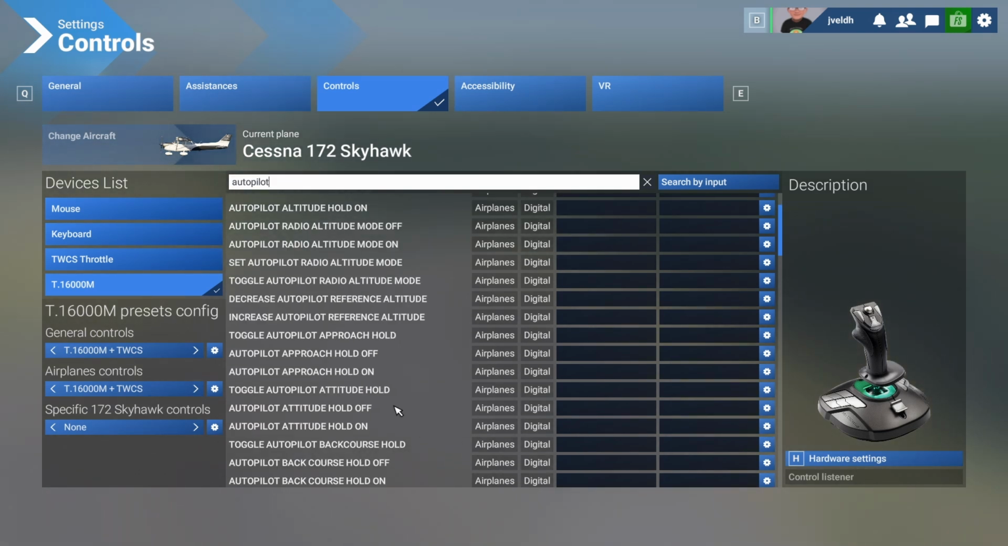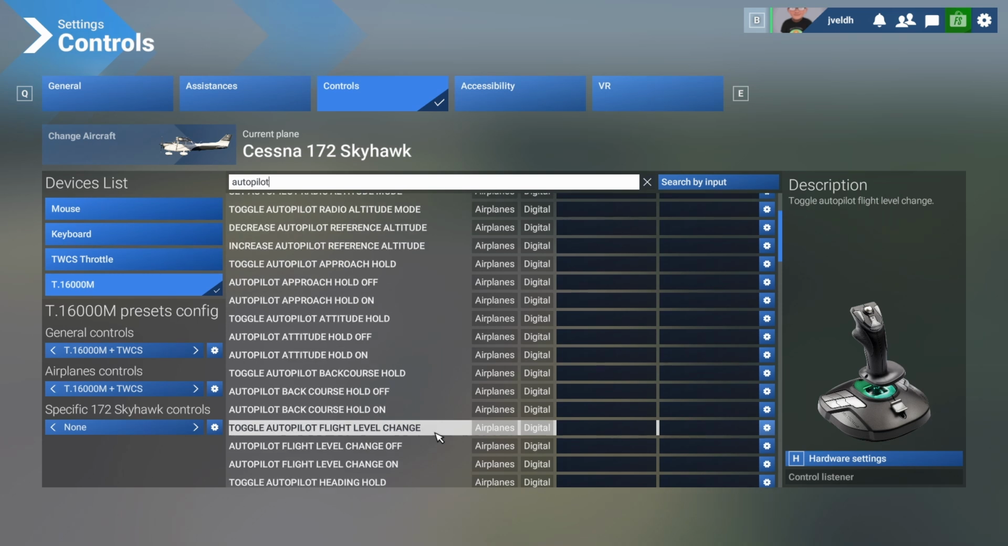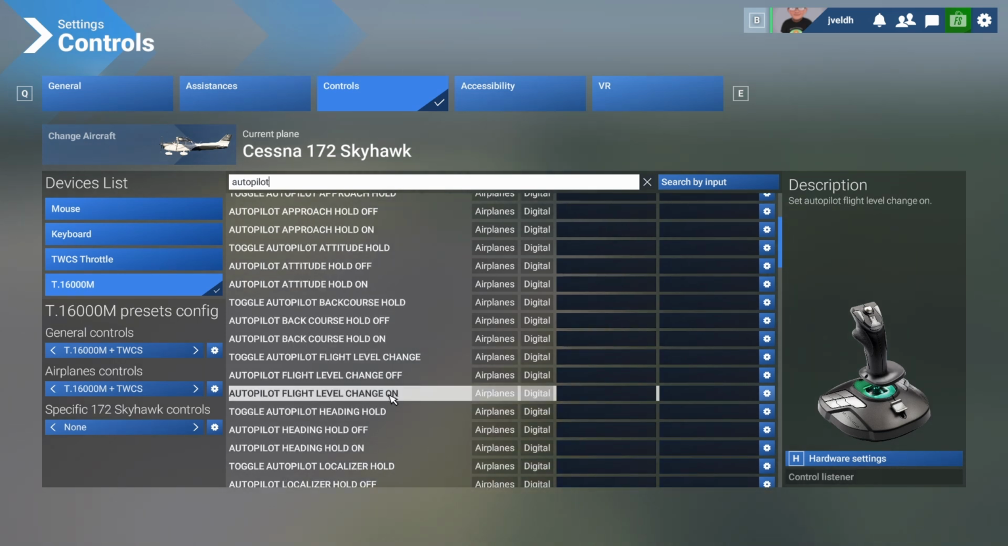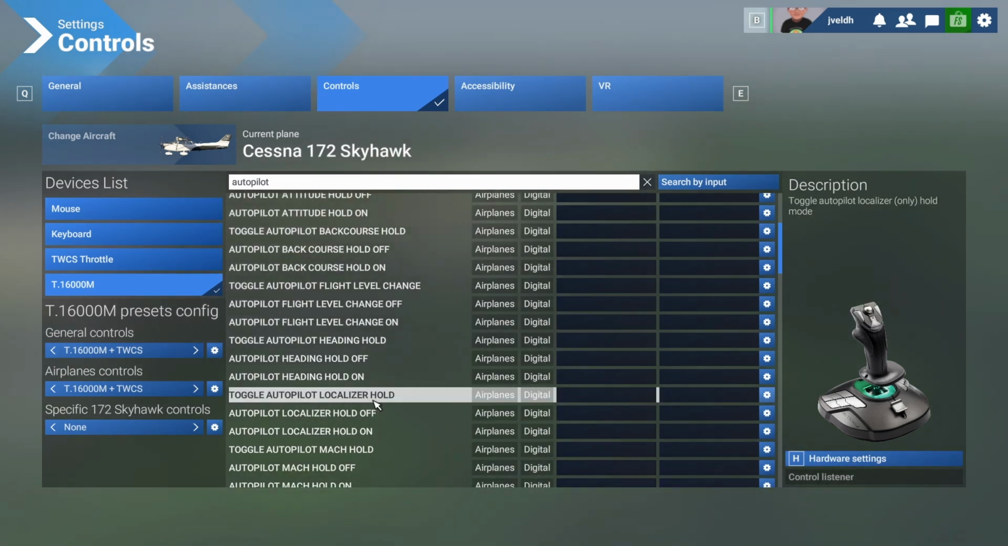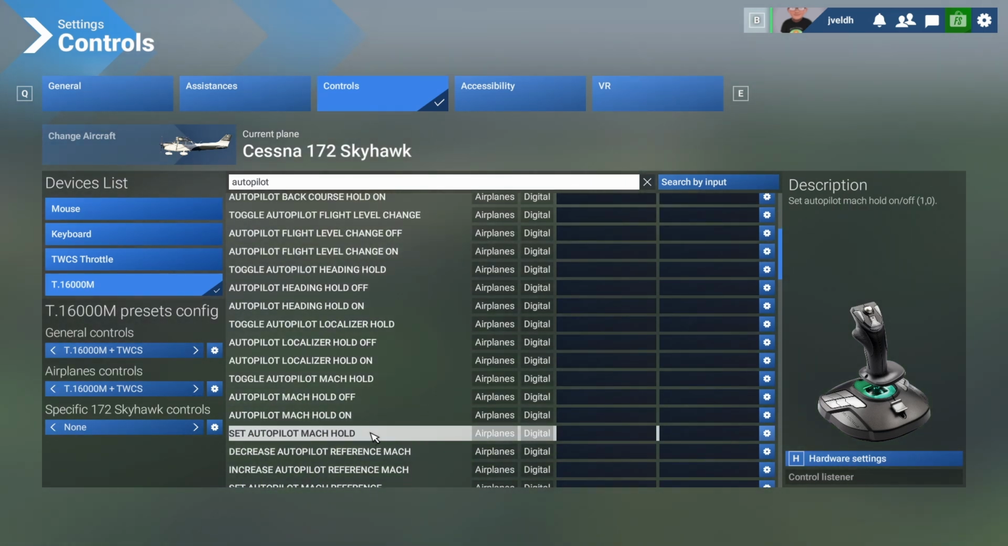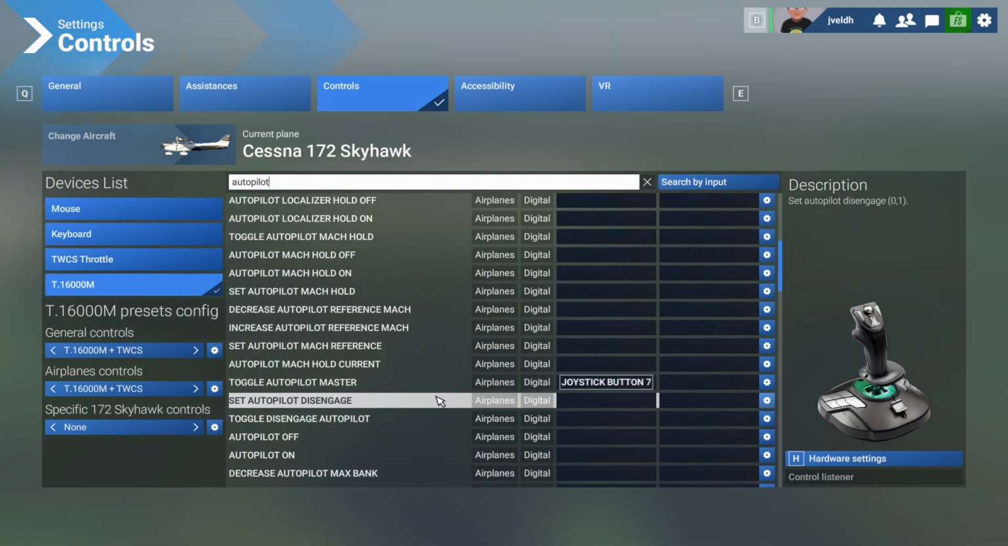Then you also see the attitude hold on or off. I don't think it's used in a lot of aircraft, but you could decide to use that one. The back course, of course, when using, for example, ILS sliding, the toggle autopilot heading hold, the localizer hold, the MACH hold, the reference MACH hold. You see so many options are available. It's really up to you which one you want to use.